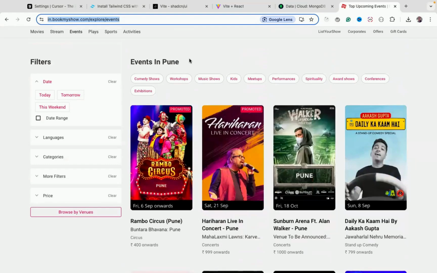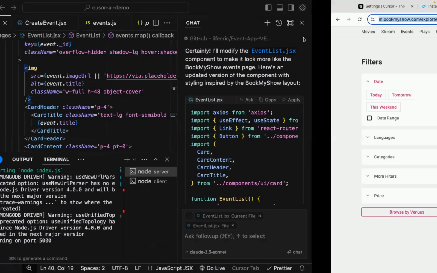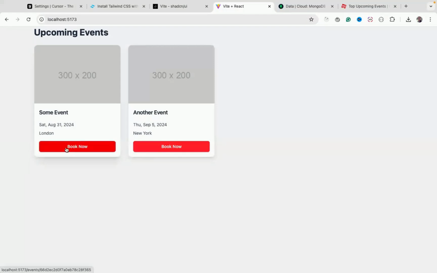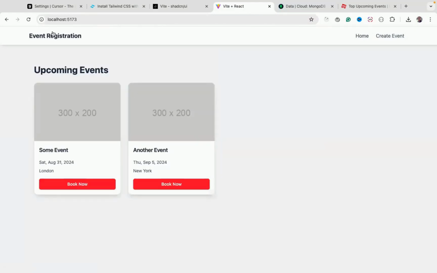So you can also add any image. You can also give some image using @web, and you can tell it to make this UI look like this. So this is useful. You can see it has changed this image screenshot, and you can also tell it to use some random image. So book now, you can see it again going here. So it's working fine. You can see the UI is really nice.